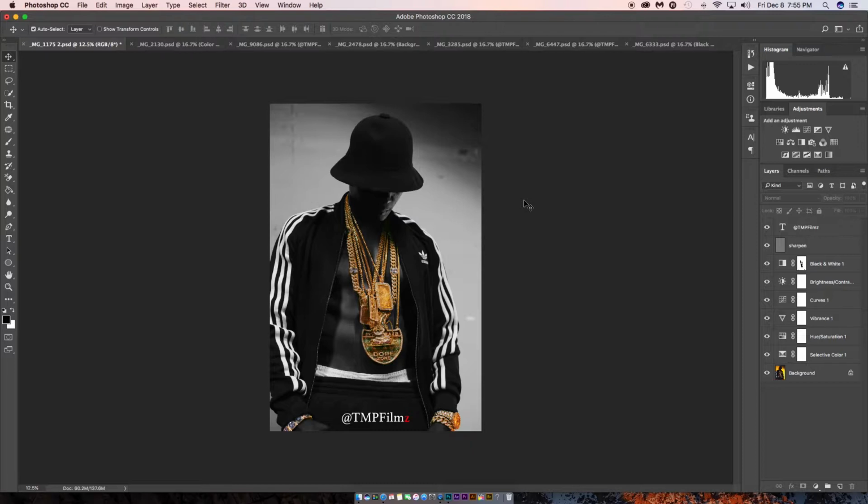Alright, let's get started. So what is the color splash effect? Basically, the color splash effect is taking an image, making it black and white, and bringing the color back into the image, like this example right here, or this picture that I took a little bit ago. Basically what I did was I made the photo black and white, and I brought the color back into the chains, the bracelet, and the watch.